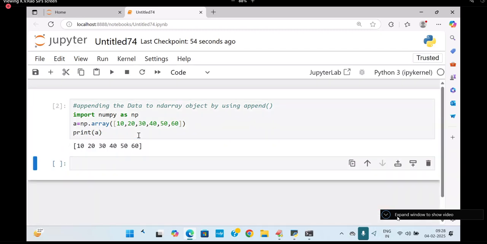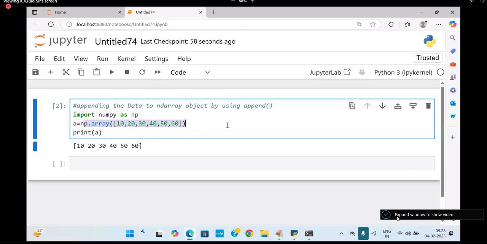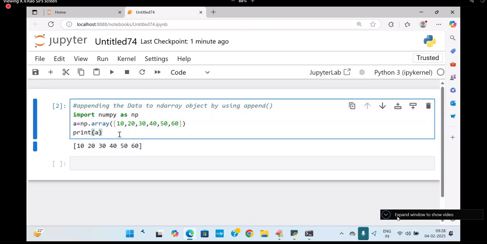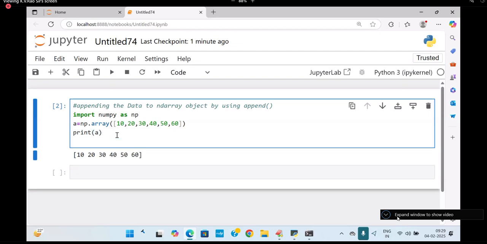So far we used to create it, and we used to do the operations of indexing, slicing, different things we learned so far. And we want to add some content to it. How to do that? Now I'm going to take that up. This is the data. Now I want to append it.